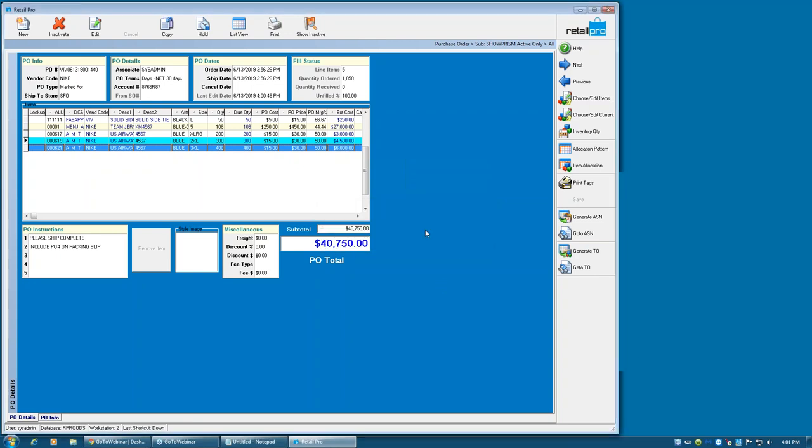So if you use this feature, you definitely use marked for, and it builds the TO for you, which we'll circle back to in a bit. So, okay. Now, so far what I've done is I've built a PO. I did not address the date fields. Let's get those out of the way real quick.